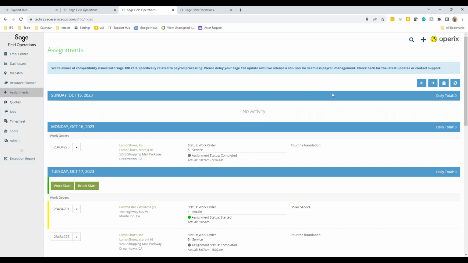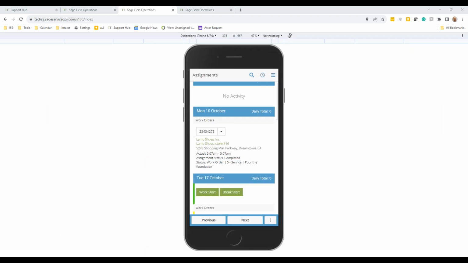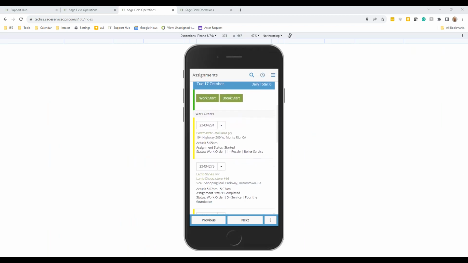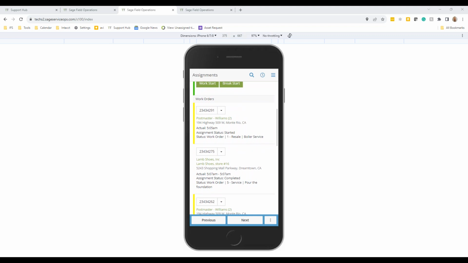And I'm actually going to make this look like the phone, because that's what 65% of the users today are using, is that view on the phone. So if I come in here, perfect. This is what it's going to look like when they log in on their phone. And we have a little over 30,000 users today using Sage Field Operations, and 65% of those are on the phone. The next biggest percentage is the desktop, which is usually around 30%. And then the remainder is actually tablets.